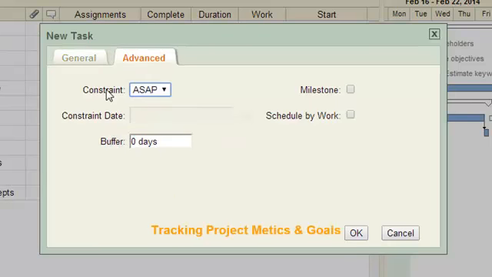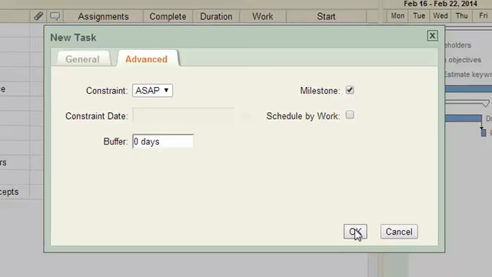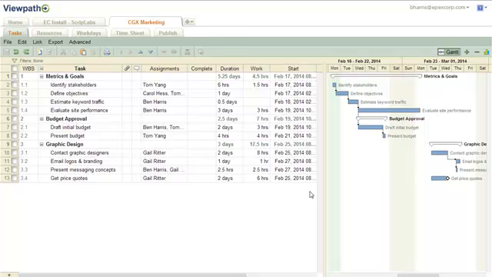The Advanced tab offers additional capabilities. Each of these optional fields can be added as a separate column in the task list. Because this task is a key deliverable, we'll designate it as a milestone. The milestone is displayed on the Gantt chart with this diamond graphic to help you track key metrics and goals. You also have a high-level view of project milestones on the project summary page in the Home section.